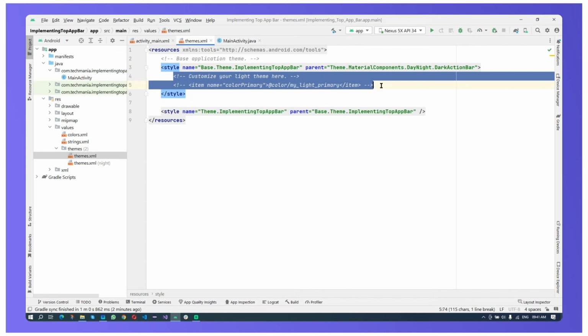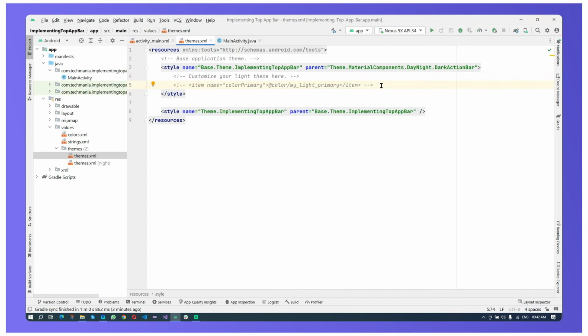Here is a sample line already commented out. Let's normalize this line first. If you notice, the name of this item is Color Primary. In the Material Design library, the toolbar gets its color from the color primary. Now we need to assign a color to it. If you want, let's define the colors we will use in the colors.xml file.